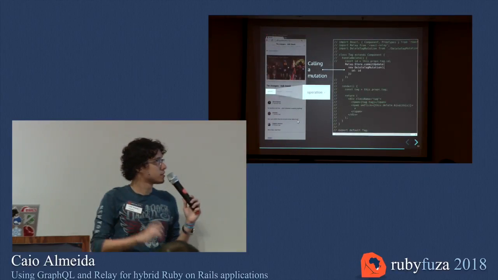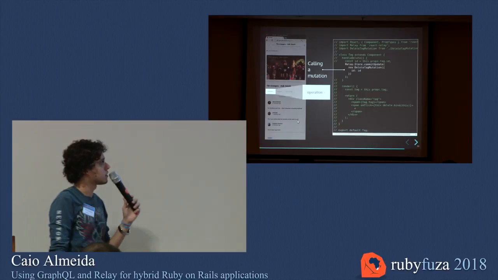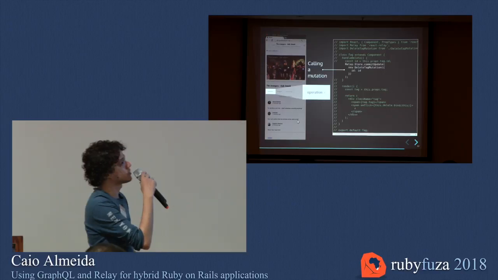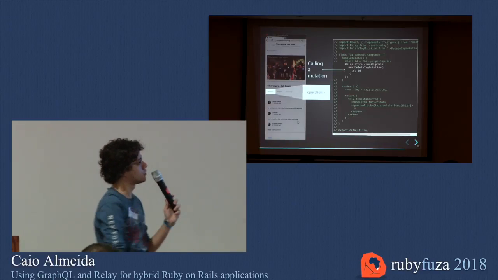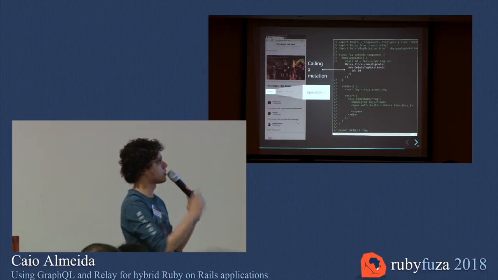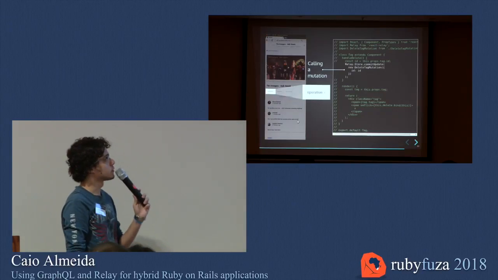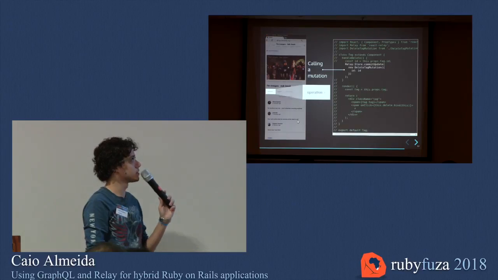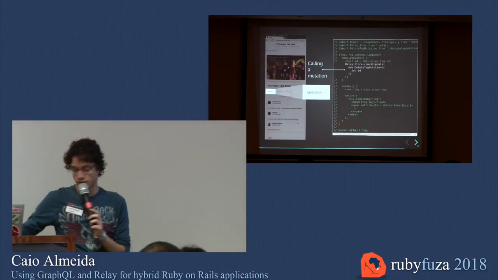So back to the same example I had before. How do you call a mutation? You call the relay store commit update, instantiating a new mutation and passing all the input information you need. For a delete tag mutation, everything I need to specify is the ID of the tag that I'm deleting. So that's pretty easy.